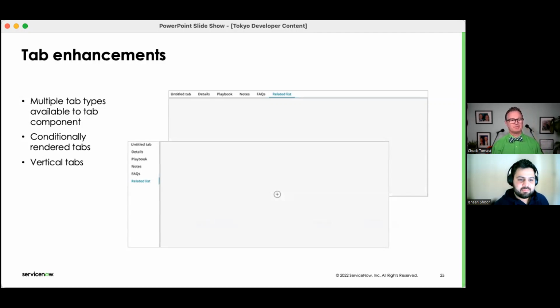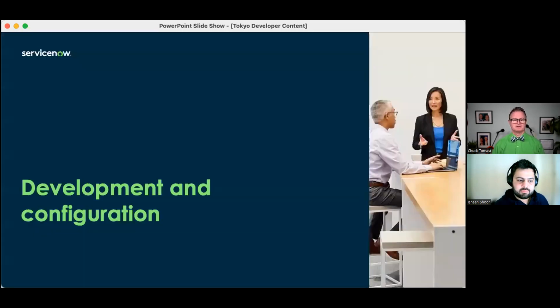We've also got some tab enhancements. My favorite is both vertical and horizontal. You've probably seen the horizontal for related lists, that kind of thing. We can now make them vertical and rendered conditionally, or if you want to show or hide them. So pretty cool stuff.